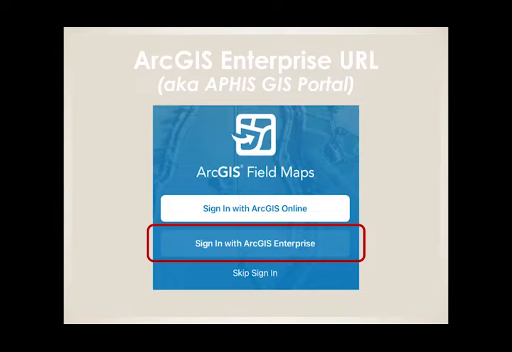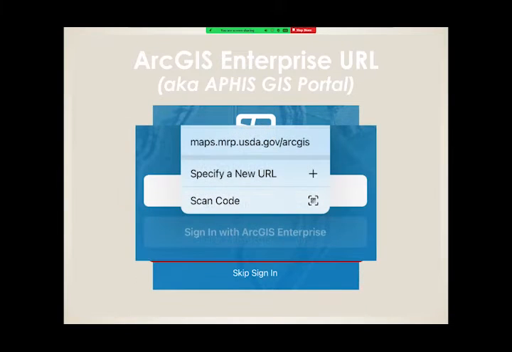So I want to make sure that if you are collecting data, that you have the right URL. And here just above, we've got this maps.mrp field there. The first time you have to specify it and manually enter that in. And then as you can see in this screenshot, it kind of saves it for you to just tap.